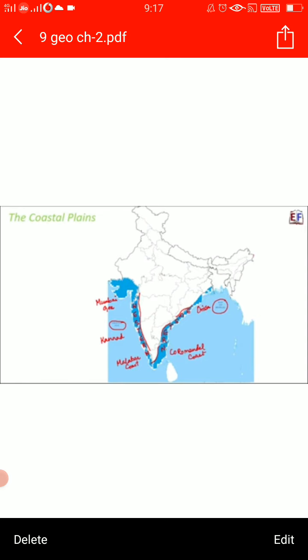So this western coast is surrounded by Western Ghats and Arabian Sea, and on the other hand there are Eastern Ghats and Bay of Bengal. Now it's a narrow plain, and it consists of three sections, children. The northernmost part of the coast is the Konkan, that is Mumbai and Goa. The central stretch is your Kannad plain. And the southward stretch is your Malabar coast.